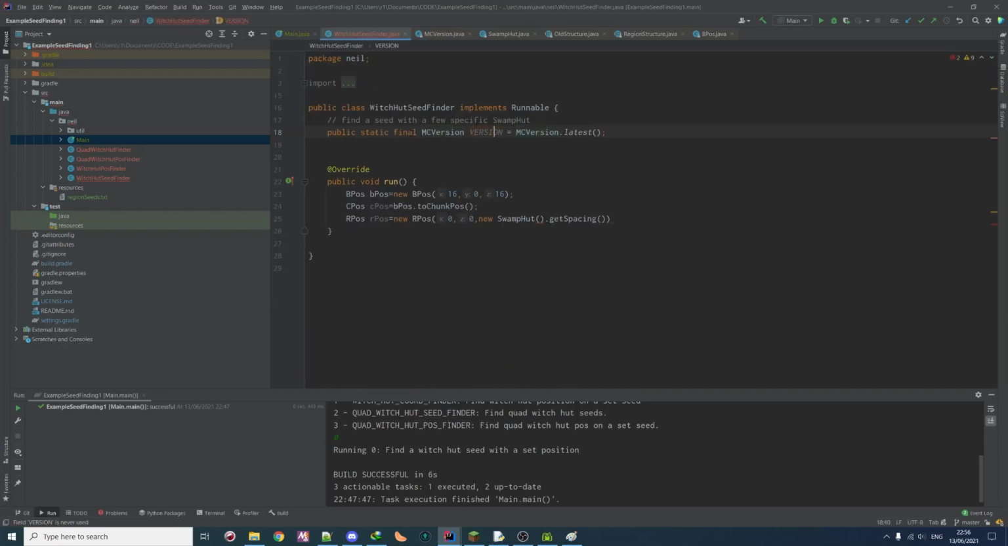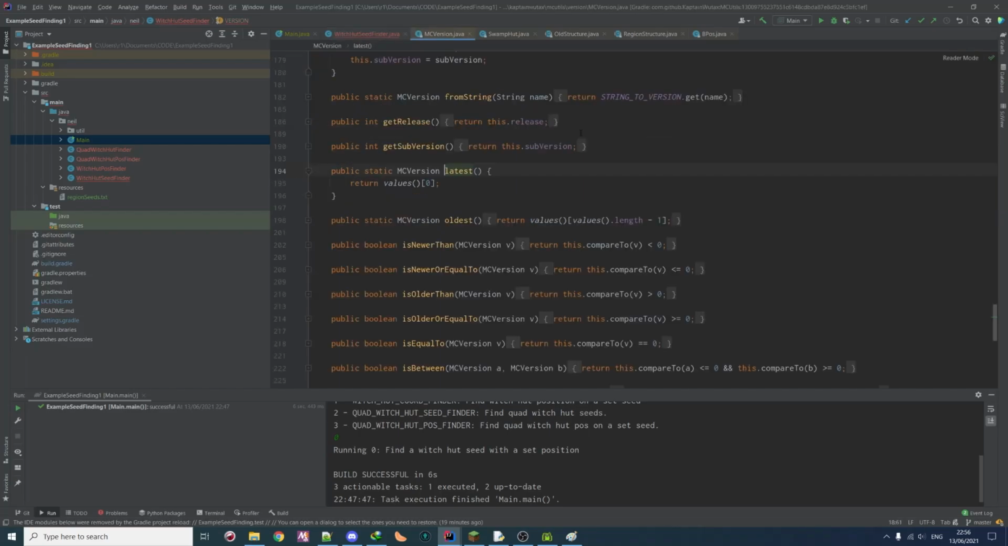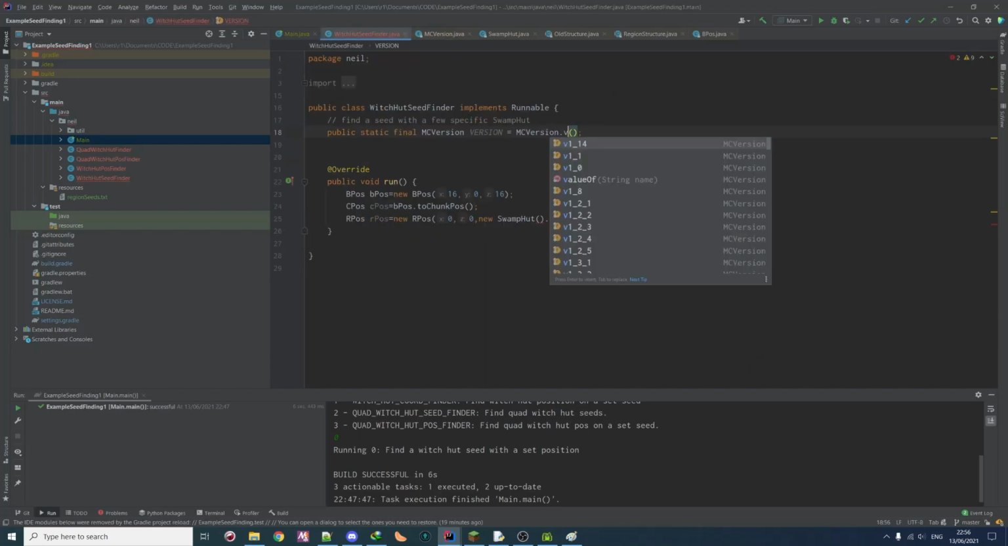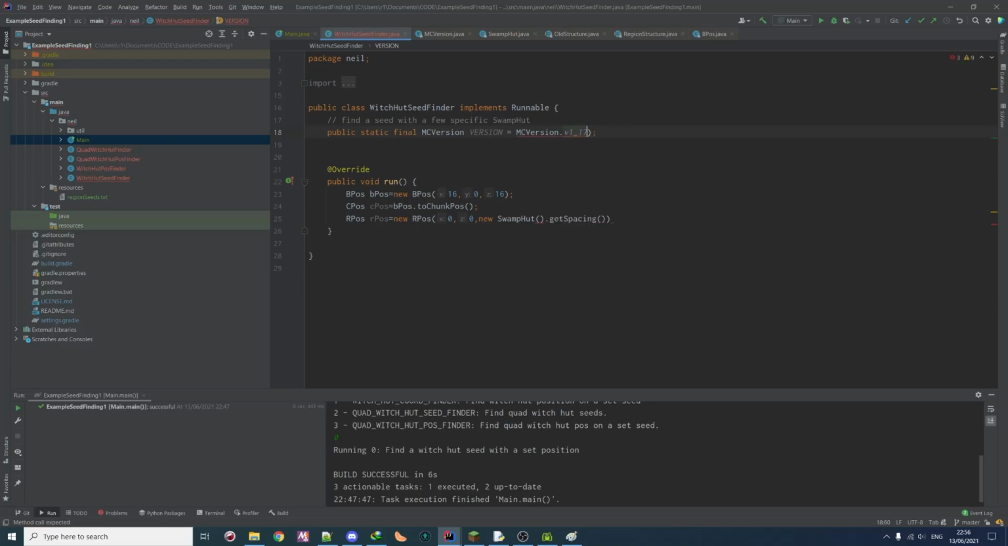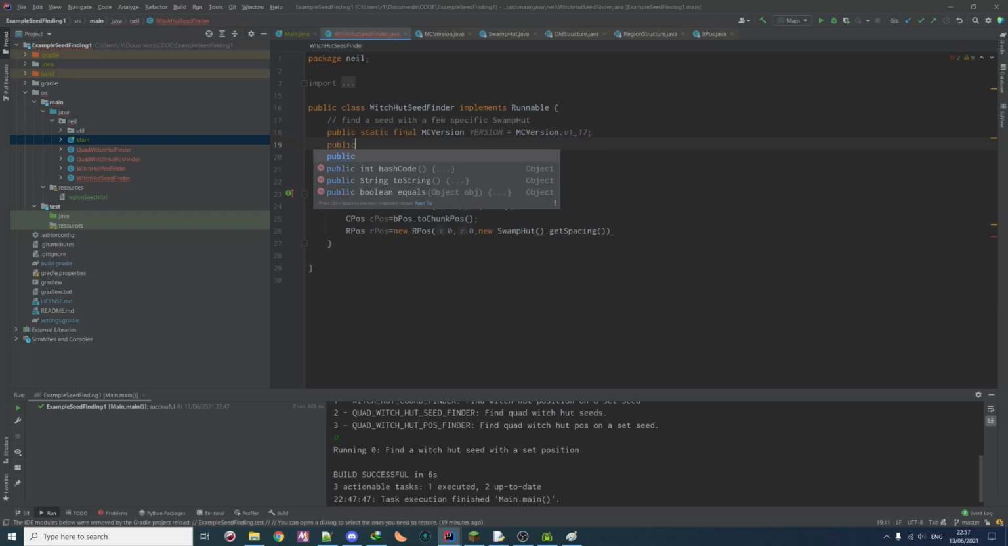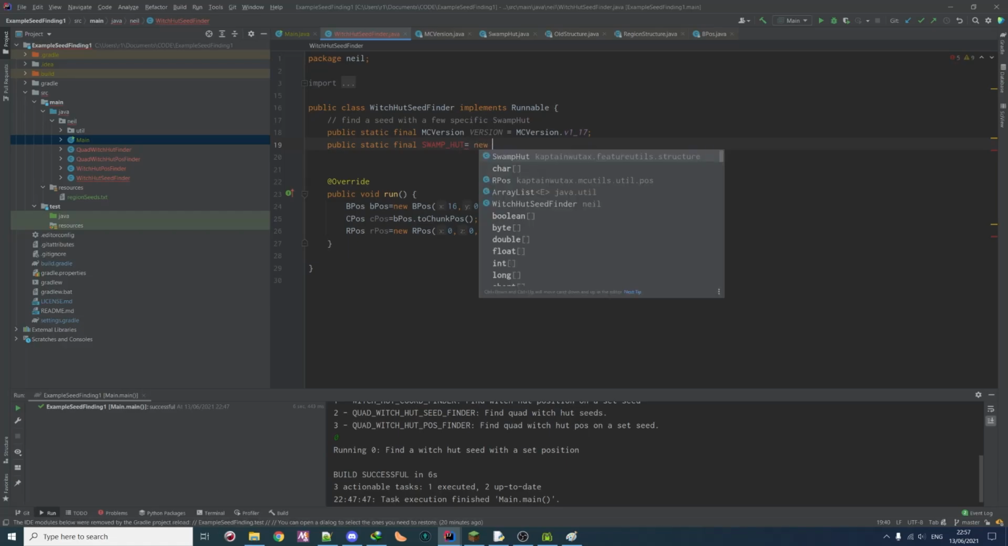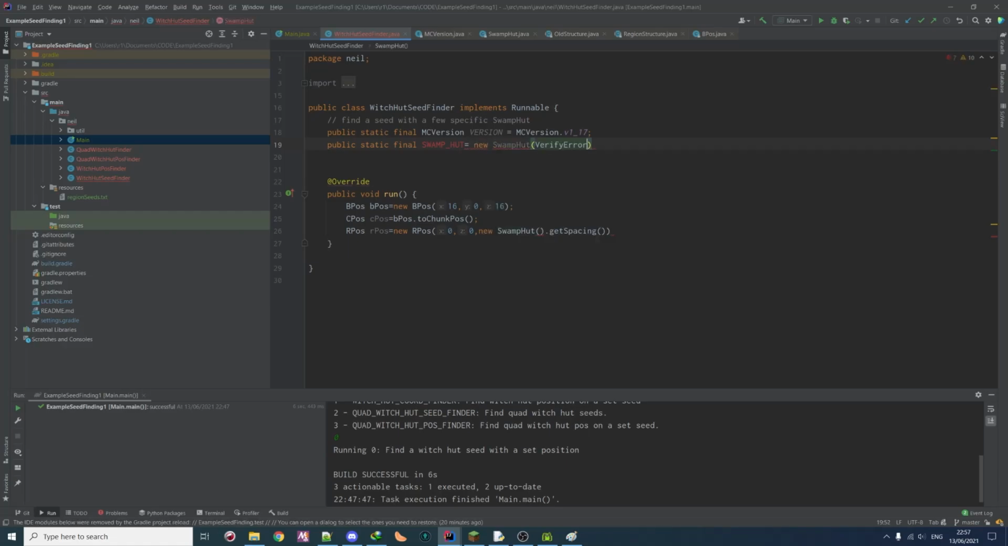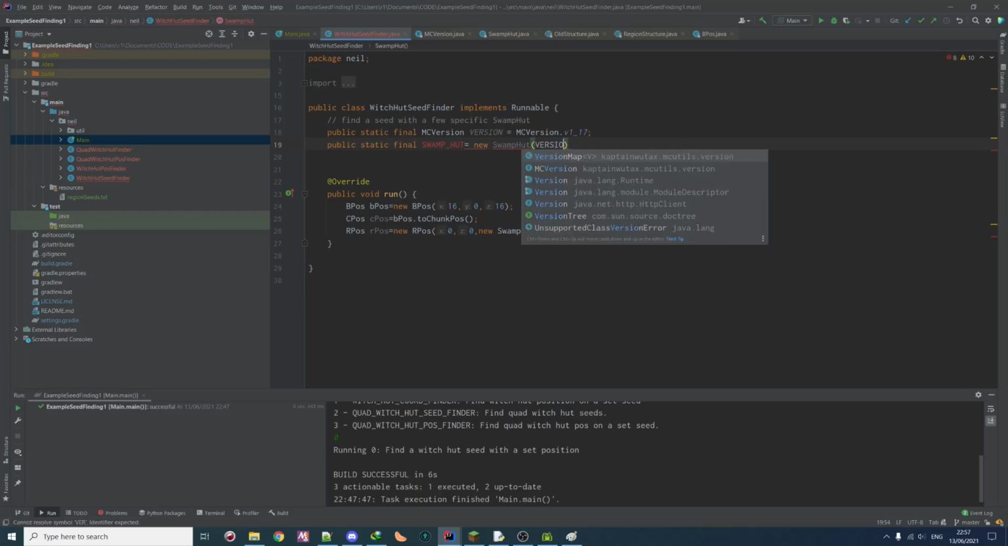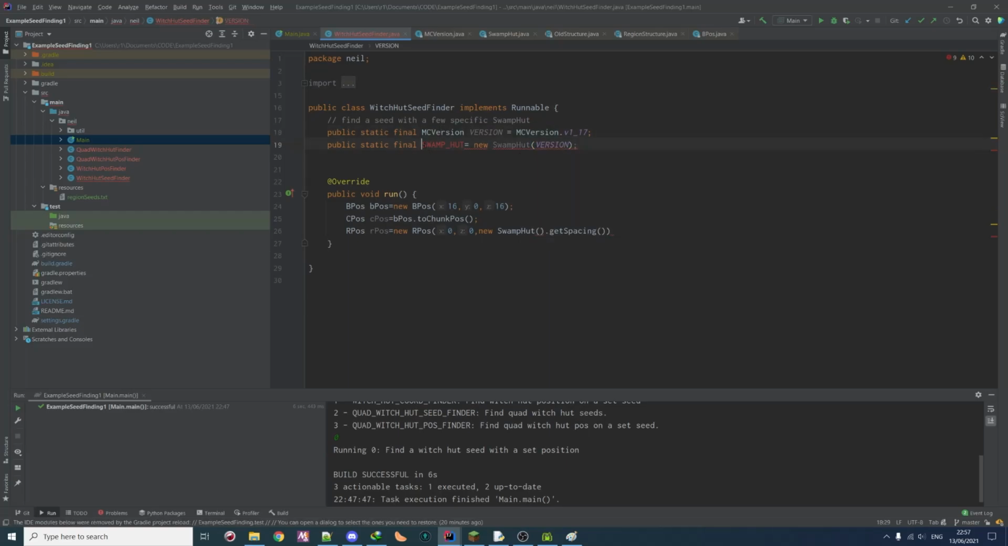So I select a version. I will say that we will use the latest version. I suggest that you actually fix it to something, because it will allow you to not have something break in a future version. Then you want to create your structure. So here we will use a swamp hut, so I will just name it swamp hut, and then the version. I forgot to put the type here.